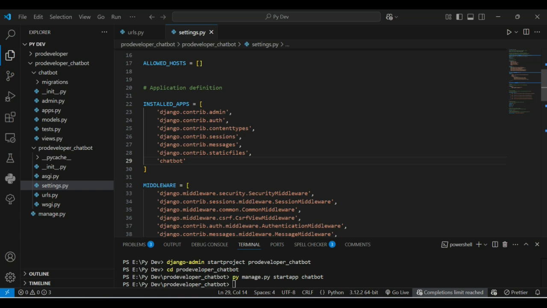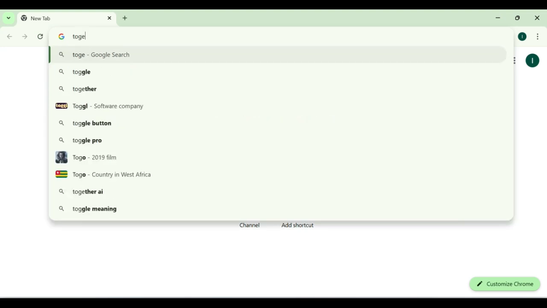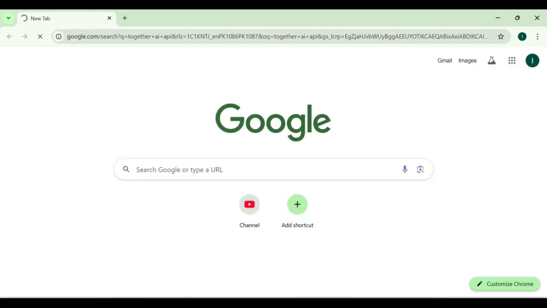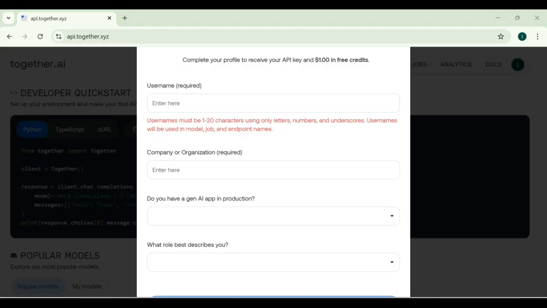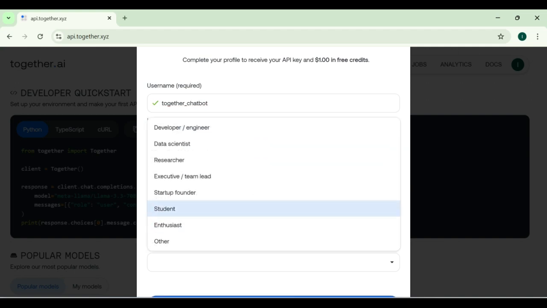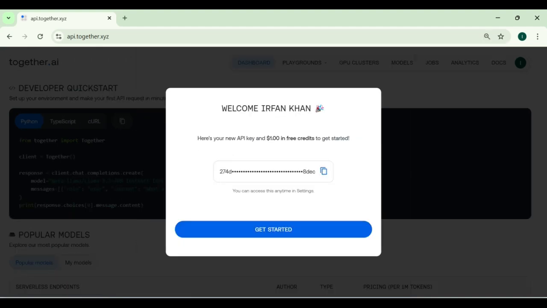First of all, let's create an account in Together AI, as we are using Together AI here for the backend API for our chatbot. For creating the API key from Together AI, we need to search for Together AI API. Here we go. Click here. Sign in with Google. So now here you can see we landed here. Name is just a random name, Together chatbot, pro developer, and complete. This would give you your API key. Just copy the API key.